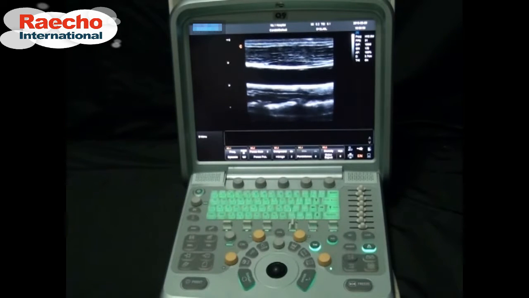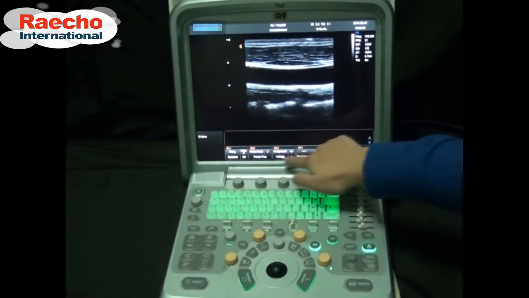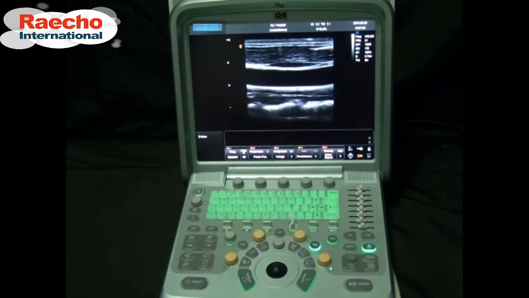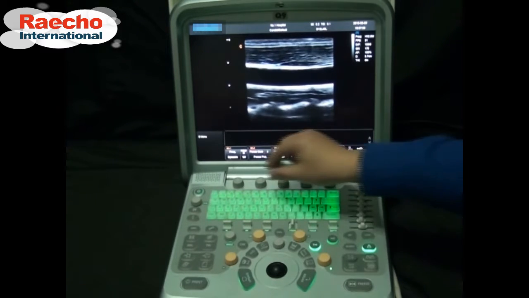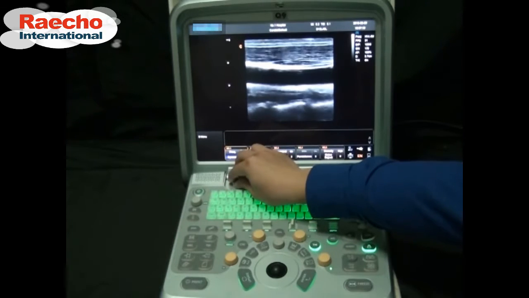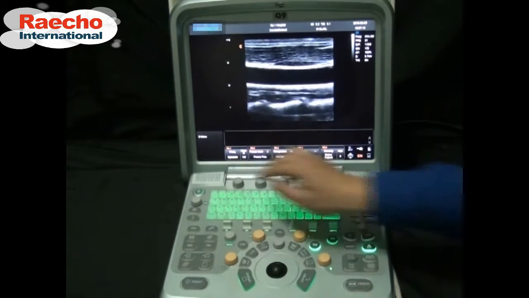Up top, we have our image optimization controls. Here we have our frequency, dynamic range, and as I showed before, twist and press this to get a different value. For example, press this button to change the frequency and twist the button to change the dynamic range.